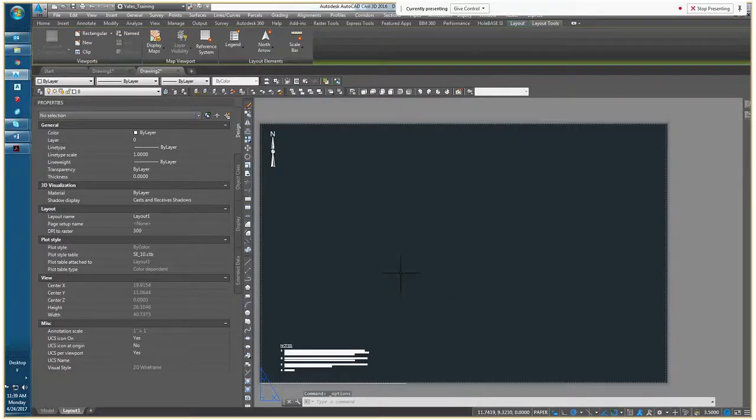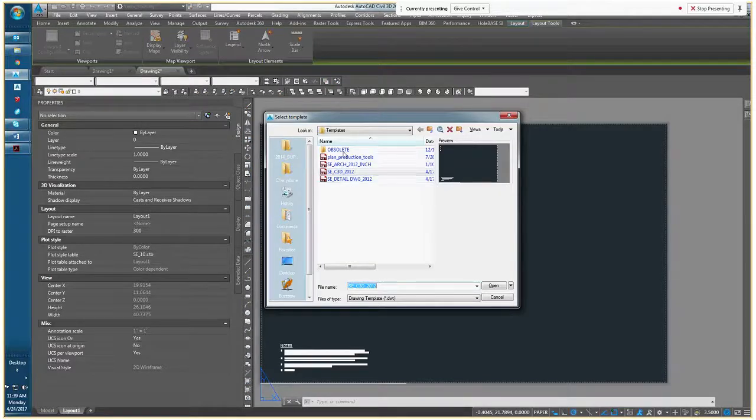For one of our structural engineers who's just joined us, when he hits QNew, it opens up a separate template, and we're going to show you that now by going to File, New, and it's going to bring up a list of templates on that server location. Now there are 4 templates in here, one Plan Production Tools and one for Arch 2012 Inch. But the 2 main templates that we're going to be using day in and day out are C3D and Detailed DWG.